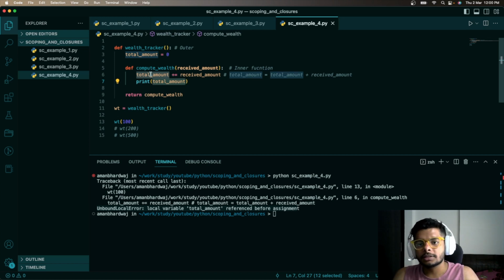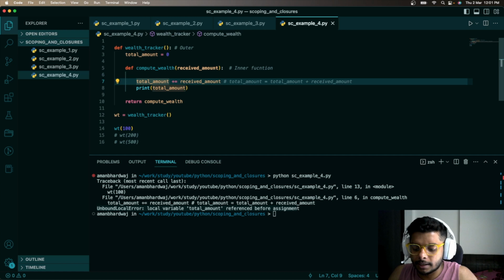Since now whenever you access the variable here, it is local to this function, when you are trying to read it, that read will also happen from the local variable itself. Before you have created that variable, you are trying to read it. I hope I'm making sense. If you didn't get that, let me tell you again.